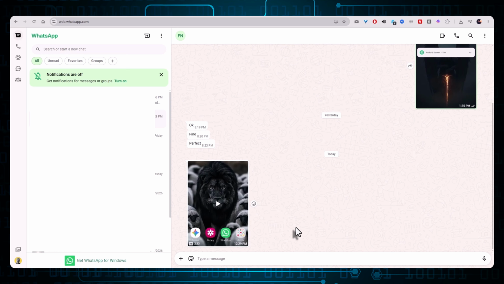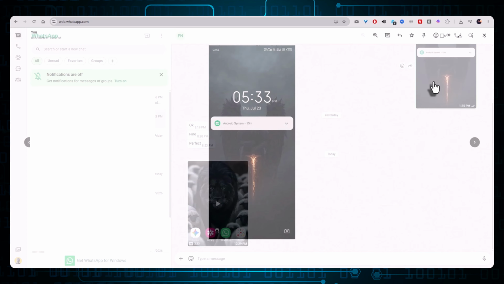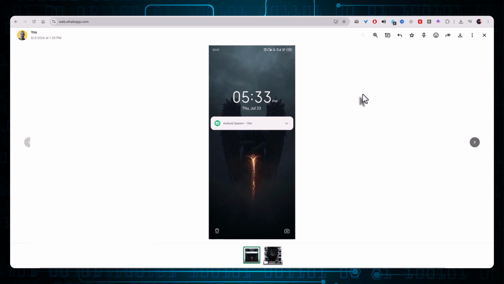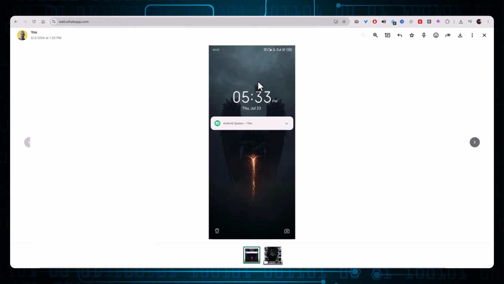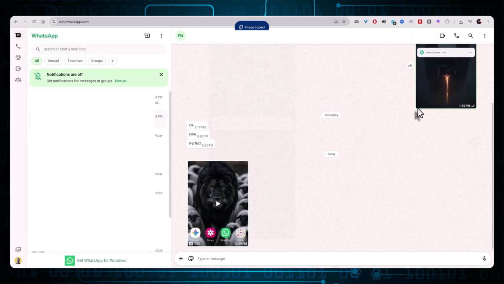Scroll through your chat list on the left side of the screen and click on the specific conversation that contains the sideways picture you want to fix. Now click directly on the image inside the chat window so it opens up in full view. Next, move your mouse cursor over the picture, perform a right-click on the image, and select the option that says Copy Image. Once you have copied it to your clipboard, close the preview screen or simply click outside of it to go back to the main chat screen.